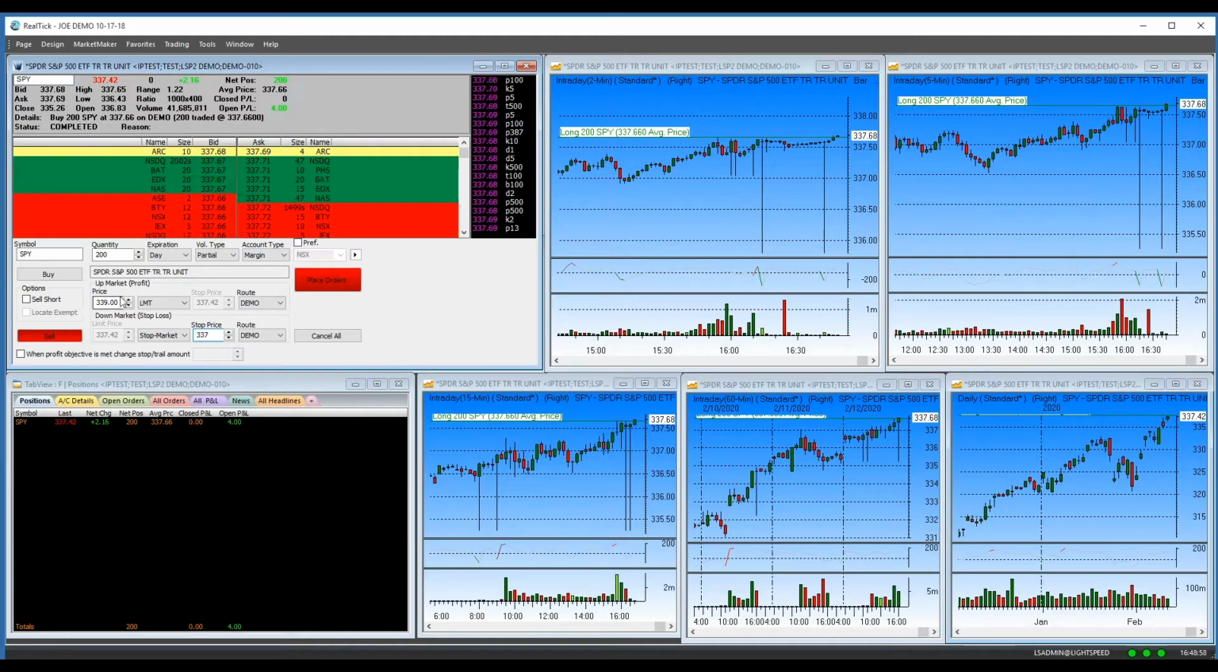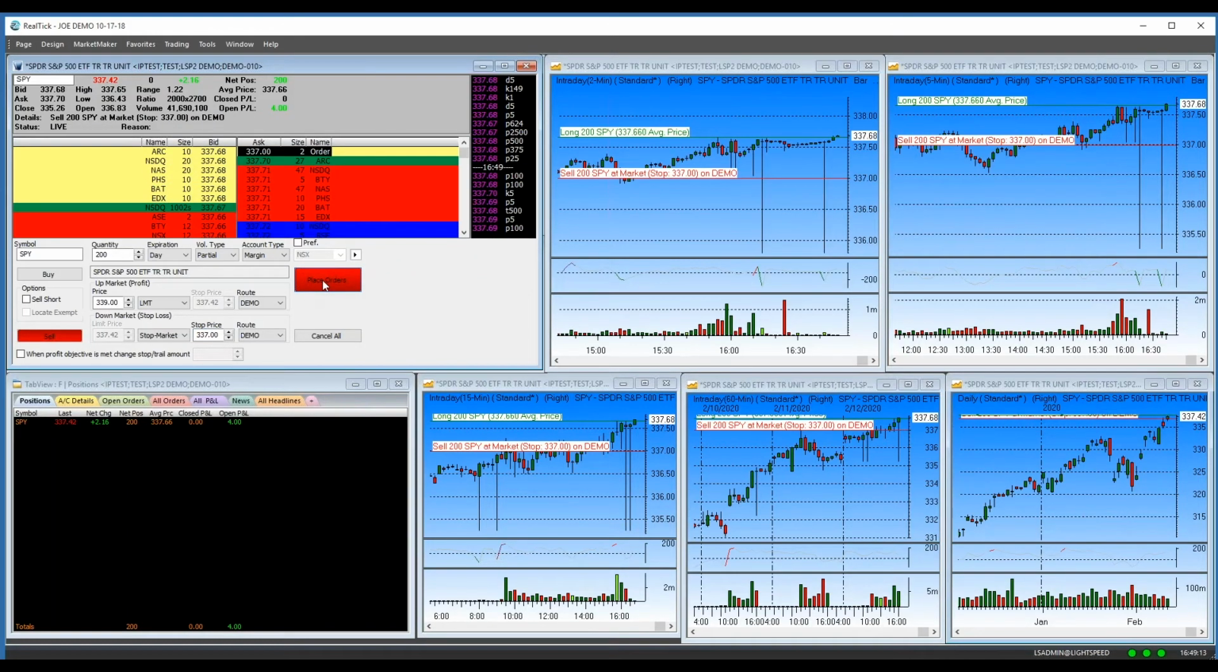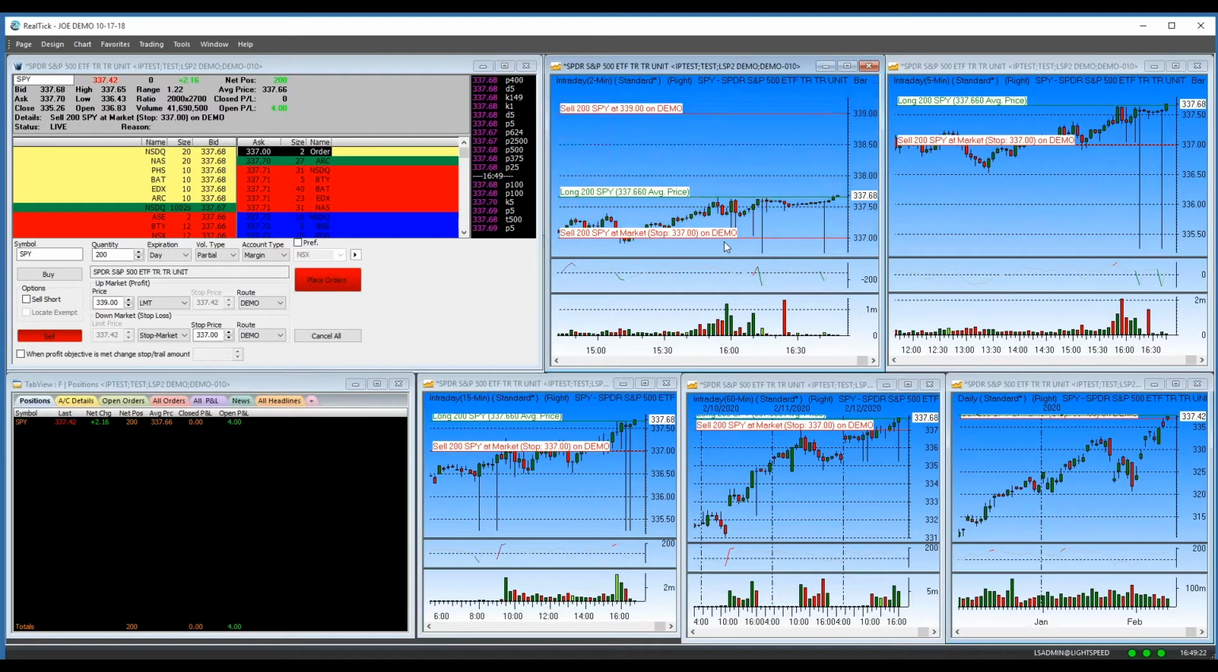So if you notice on the upside, I have a limit, $339. On the downside, I have a stop market order at $337. That means as soon as the stock hits 337, it's going to sell at the market. Hit place orders, and they go live. So on the chart, you can see my target and stop, and that's an OCO order.